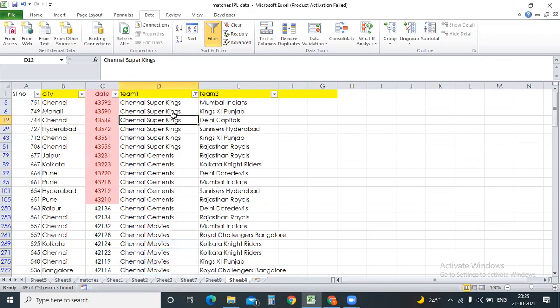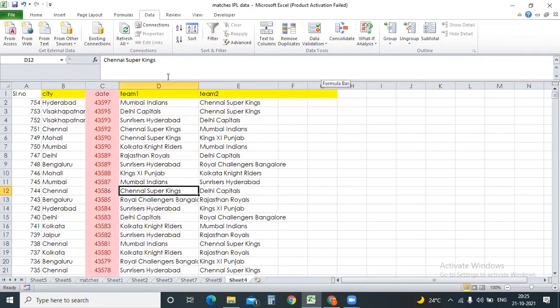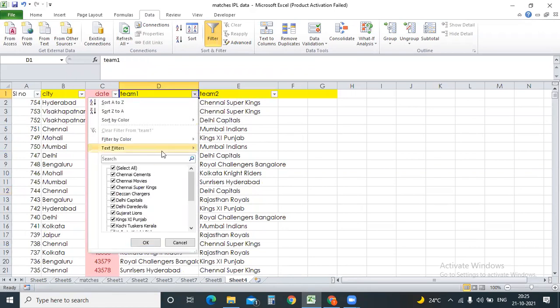Now let me clear the filter. So now, if I want to select the data, I can do it this way. As soon as I click on CHENNAI, I'll get all the data: Chennai Cement, Chennai Movies, and Chennai Super Kings. For example, if there are around 200 things with Chennai and you don't know what the next options are, you need to scroll down like this. If you have 100 or 200, that will again be a bit problematic.